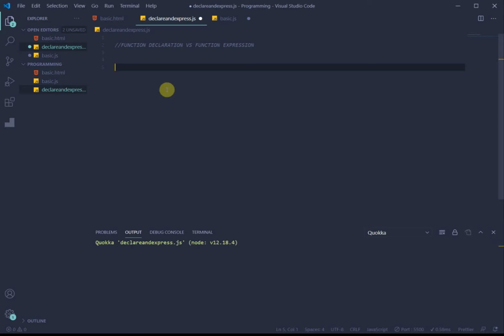So one of the most difficult things for me to understand with functions is function declarations and function expressions. What is the difference? The way I understand it is a function declaration is declared, can be accessed globally, and it can be executed even before we declare the function. So how does that work?